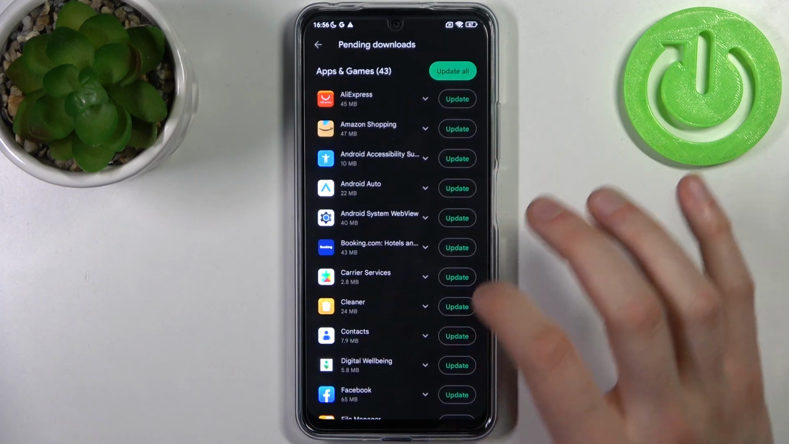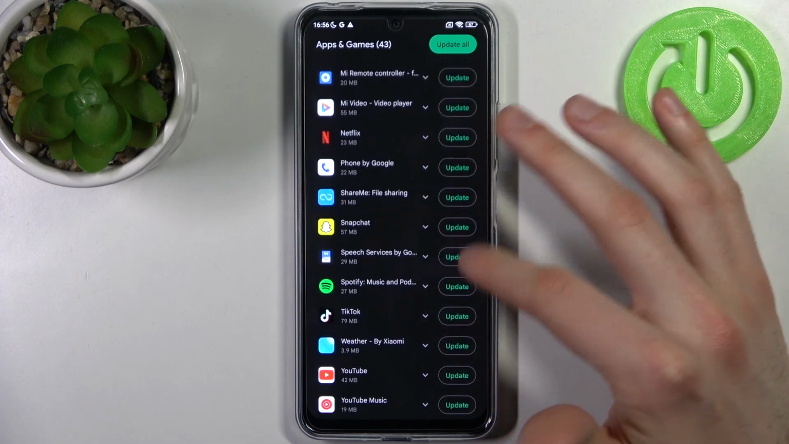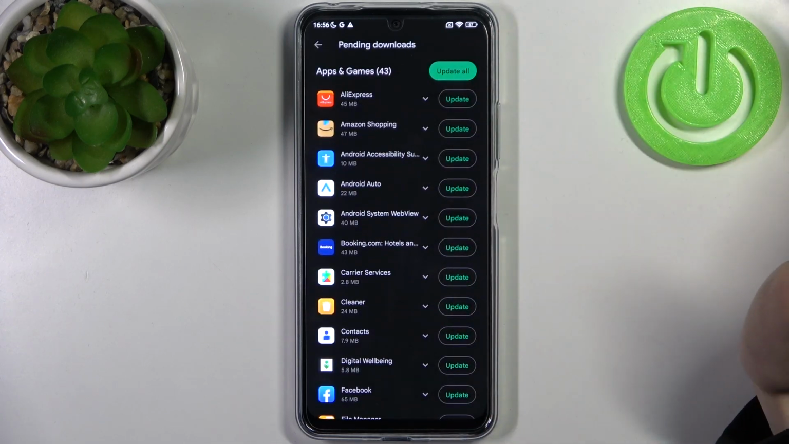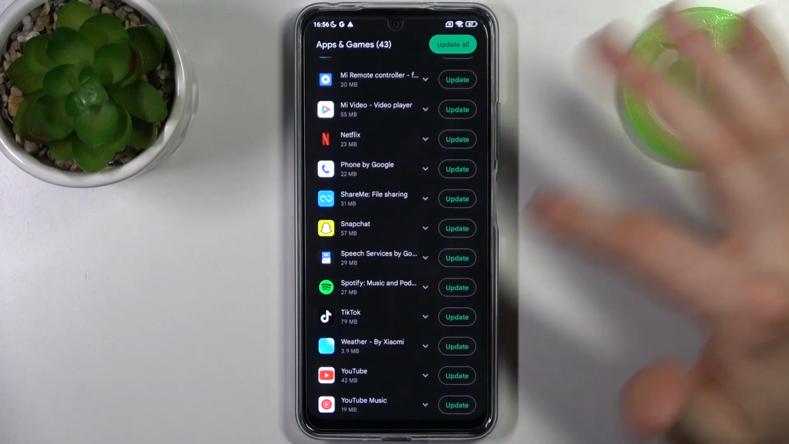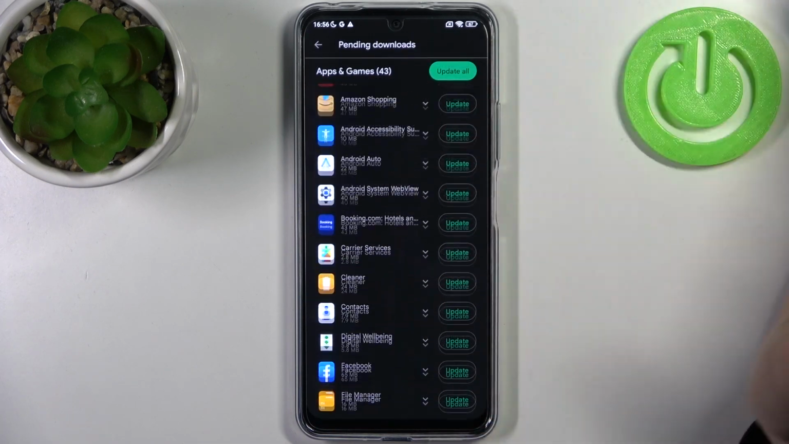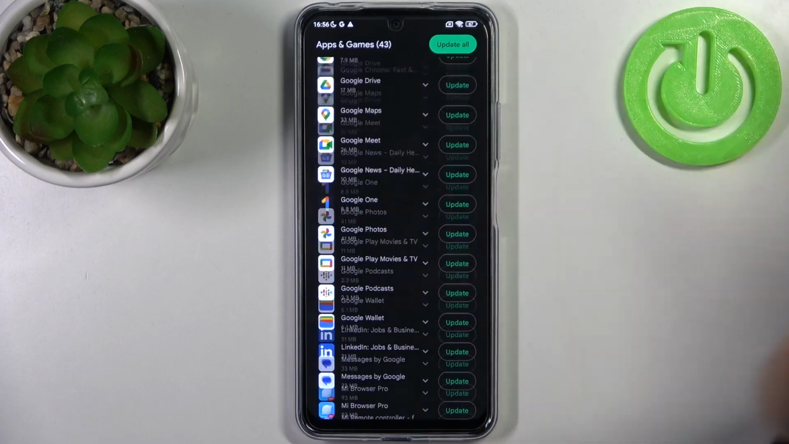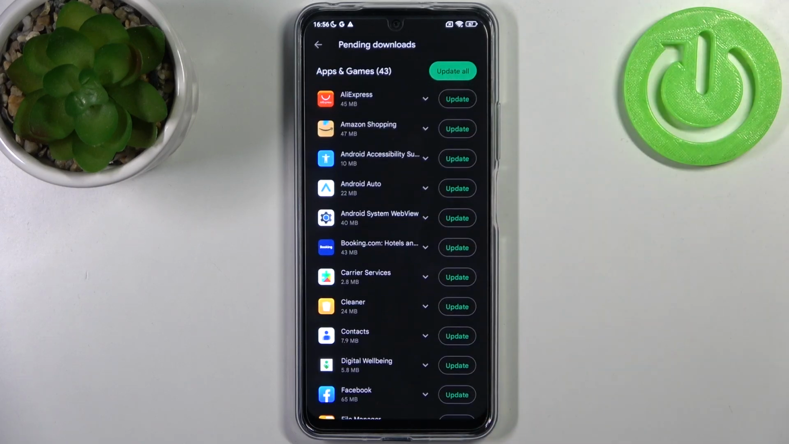You can update them one by one by tapping the update button next to them, or you can just tap update all and update them all at once, or just update one app that you need right now and forget about others. So you have different options here.